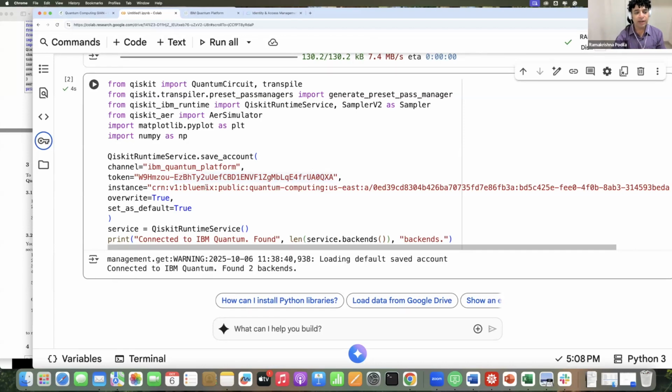So I hope everybody is able to run this part. Is anybody having difficulty?